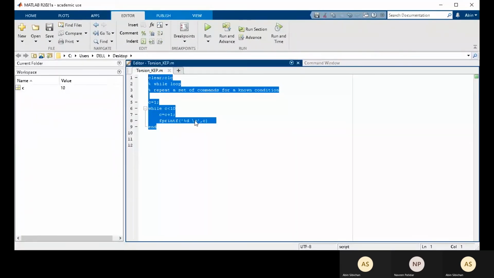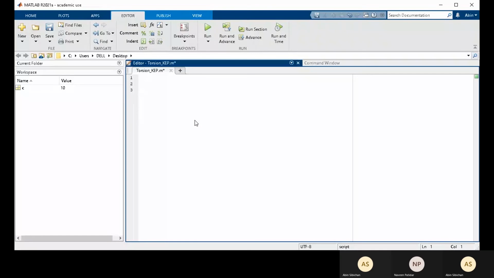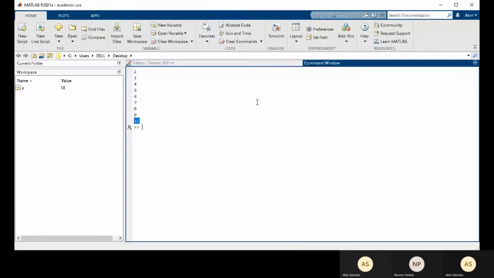Now let's see some useful built-in functions in MATLAB. We have already seen some of them. We have seen the size function, then we have the complex function, then we have seen fprintf. These are some of the useful built-in functions that we have seen already.